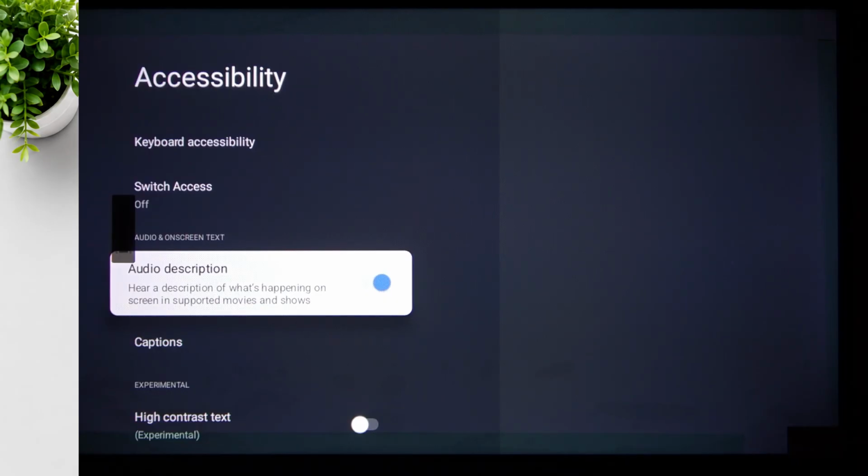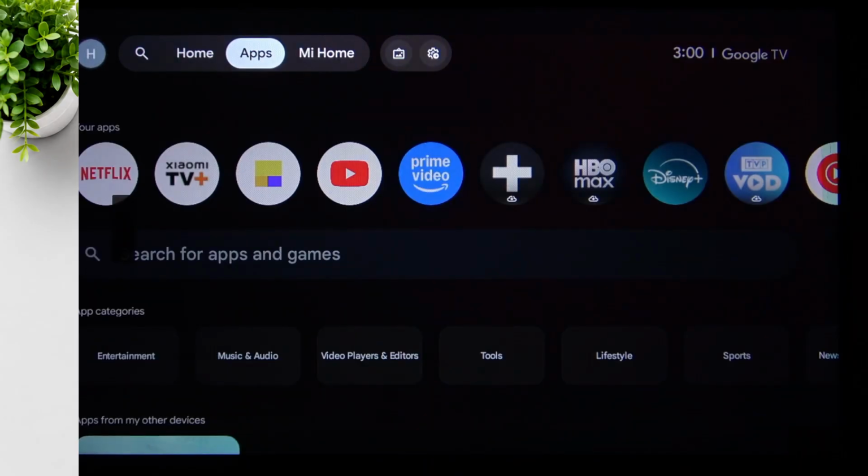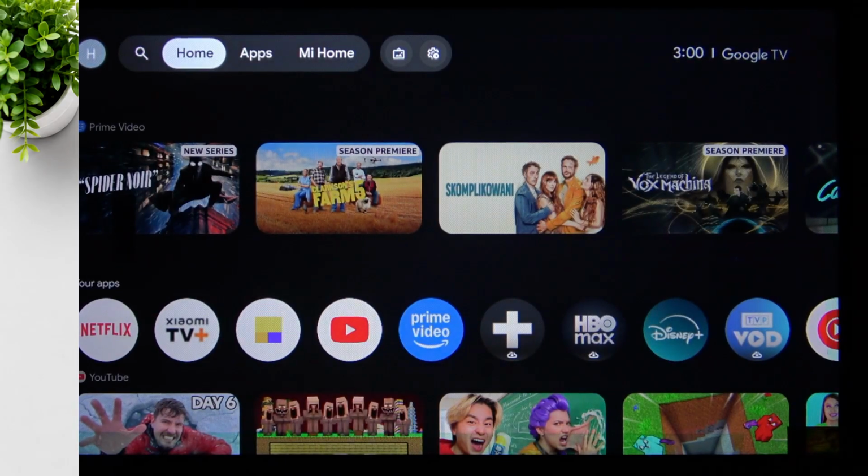Press the middle D-pad key to enable audio description. Now press the home button at the bottom right of the D-pad, and audio description will be active in supported TV programs, shows, and movies.